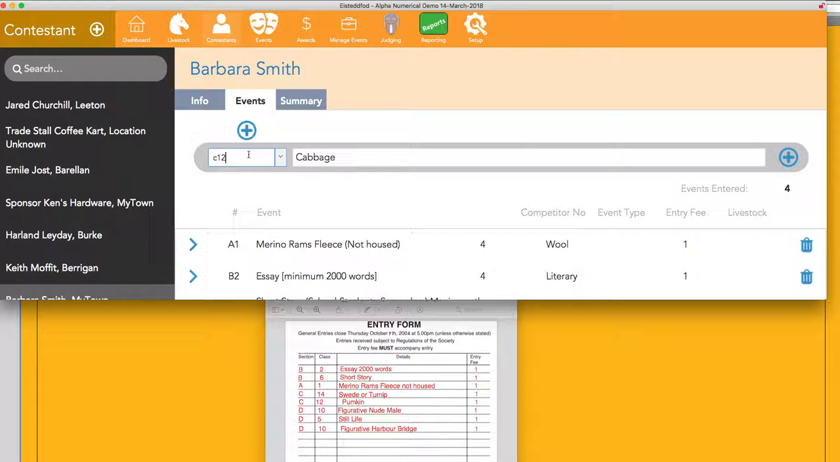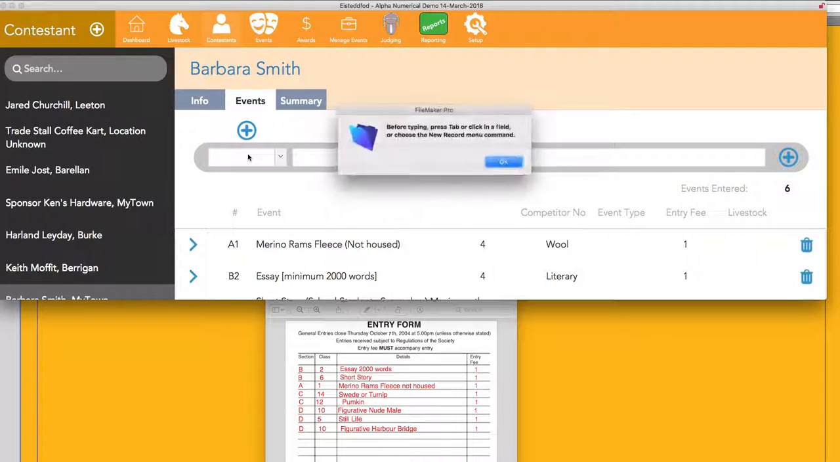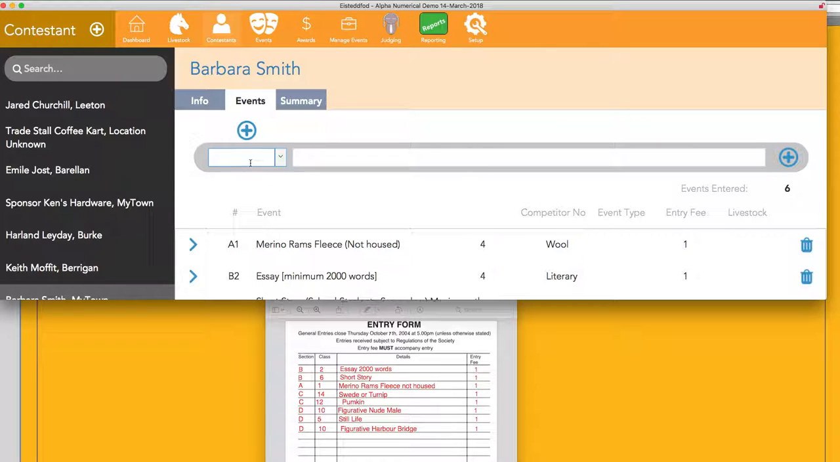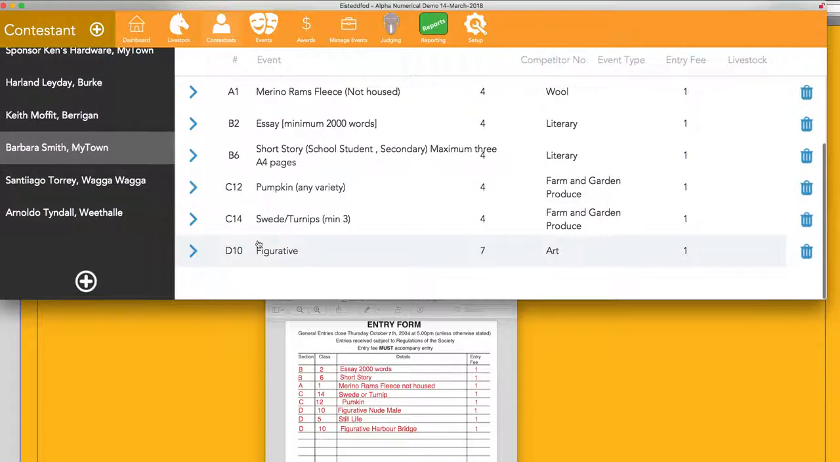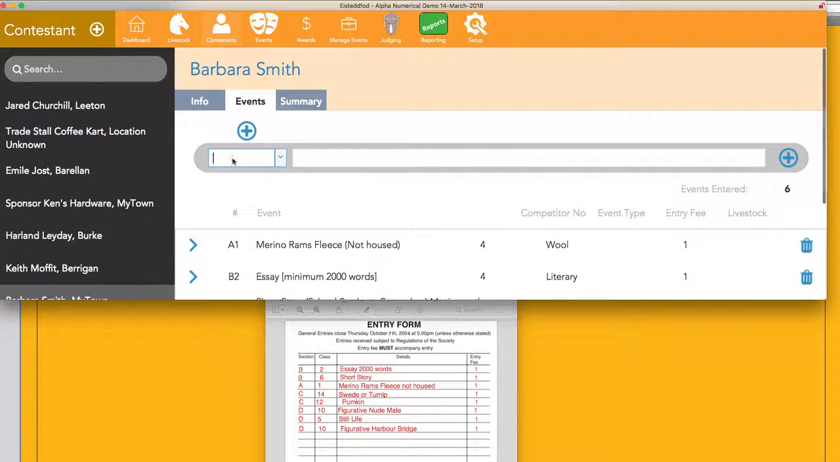C12. Don't forget to click back in the box. B10, I'll show you what happens when you don't. So you'll get this little window. So you just click OK and then go back here to where you're up to. We're up to D5. And we have D10 again.